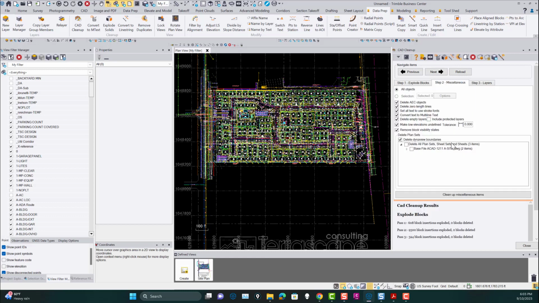The next step is to clean up all of the standard issues that you get with CAD files. We can pick all objects automatically. We can delete AEC objects, we can get rid of zero length lines, we can take all text and convert it to stroke fonts. That will improve the graphic speed, reduce the regenerations, and just generally improve the operations. You can convert text to multiline text. That makes the text editable using the grips, and also allows you to add smart text elements to those text items should you need to. You can delete all the CAD empty layers and get rid of those.